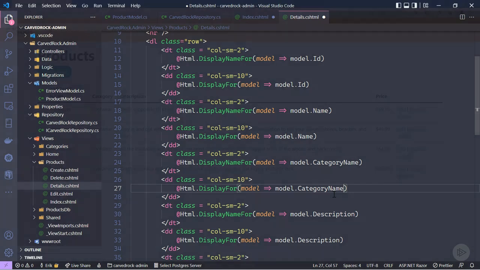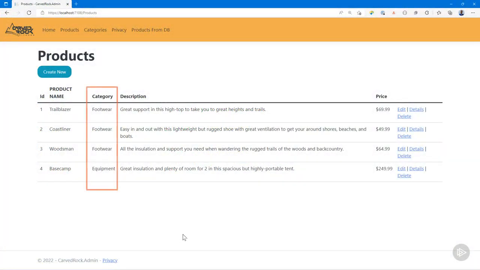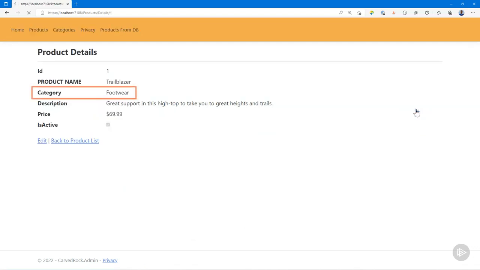Now let's run the app and see if we can see the categories on the listing and details views. Here's the listing, and the category column shows up exactly as expected. The display name attribute is being used, and the category values we're seeing look exactly correct. And if we look at the details view for the first product, that is correctly showing the footwear category as well. This is great. So now let's get the create functionality updated.